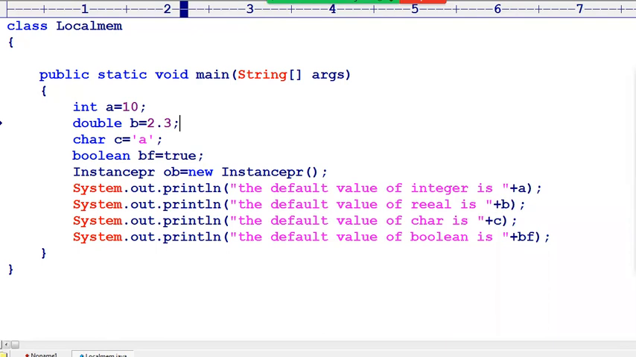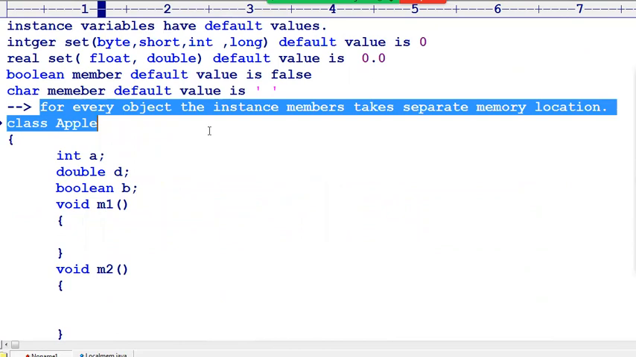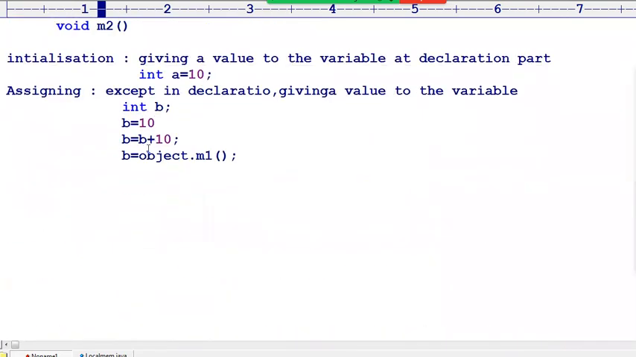I previously mentioned that these are called non-static. For every object, the instance member takes a separate memory location. Then one more kind of member will be there, called static members.